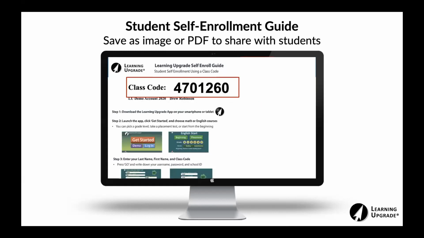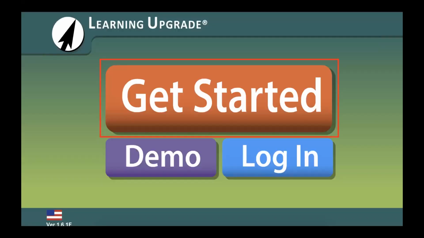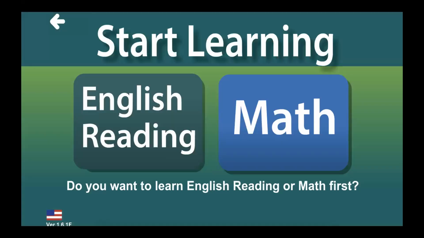You'll click on that, and we're gonna give you a 1-page guide that you can share with your learners to help them self-enroll. So this class code, this 7 digits, is all they need to get started. They'll download the Learning Upgrade app, launch it, and select Get Started. Then they can click to start with English or math. They can always add more courses later, so this is just whatever course they'd like to start with.